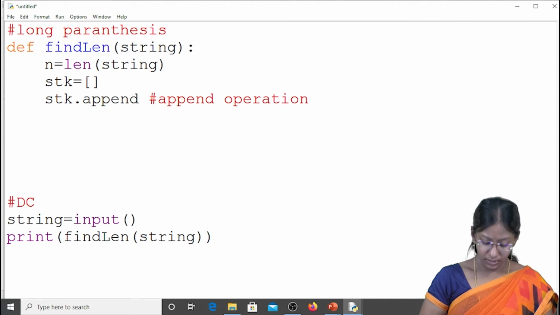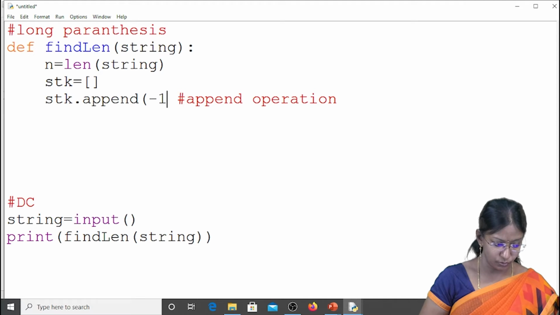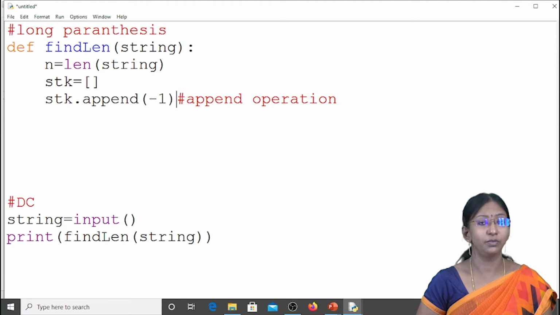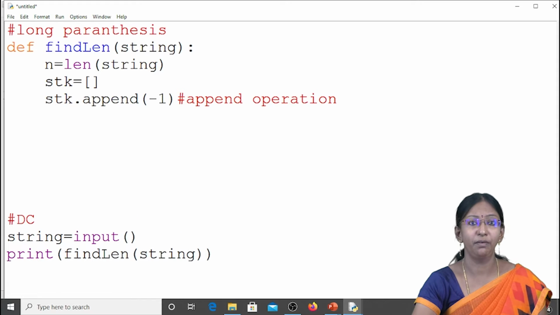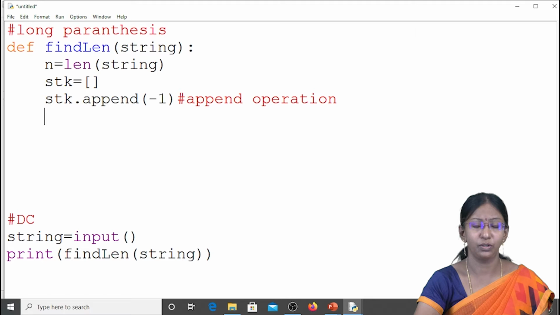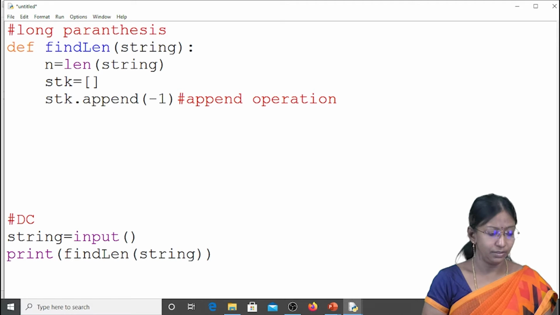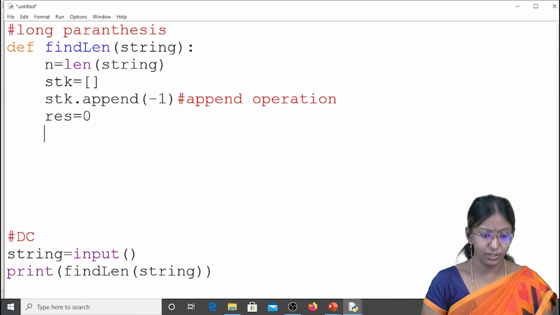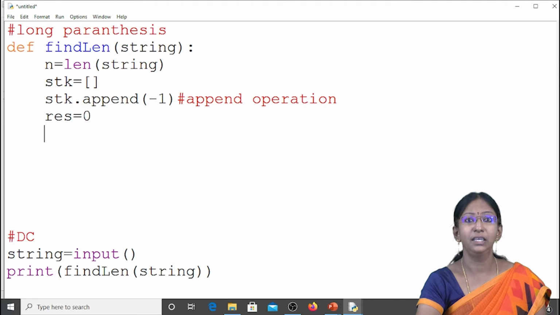So as this is a function, I have to use my brackets, right? With this, as the order of the append function is very low, I'm inserting -1 into it. Then let's go with the next one. The basic result, which I'm going to initialize as 0, because I need the count of balanced ones, right?